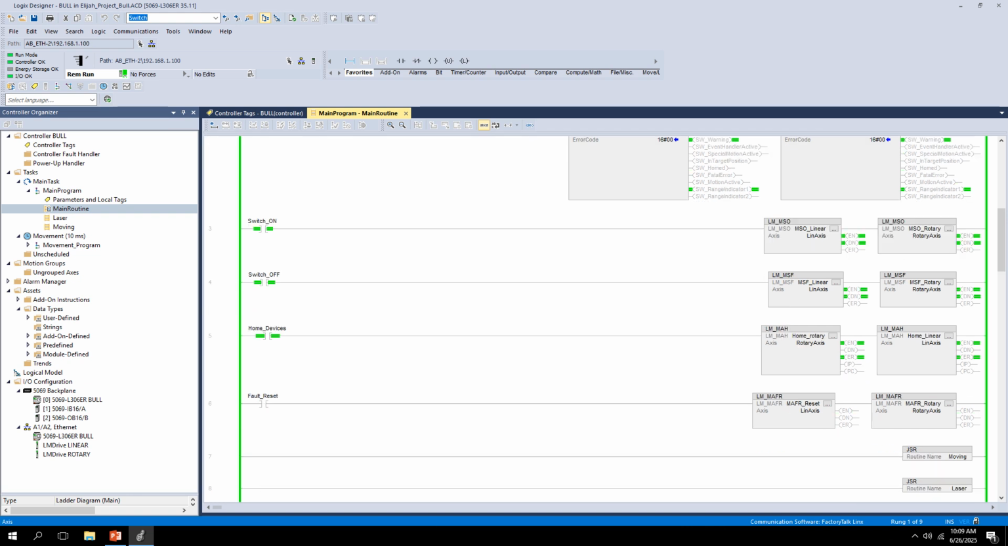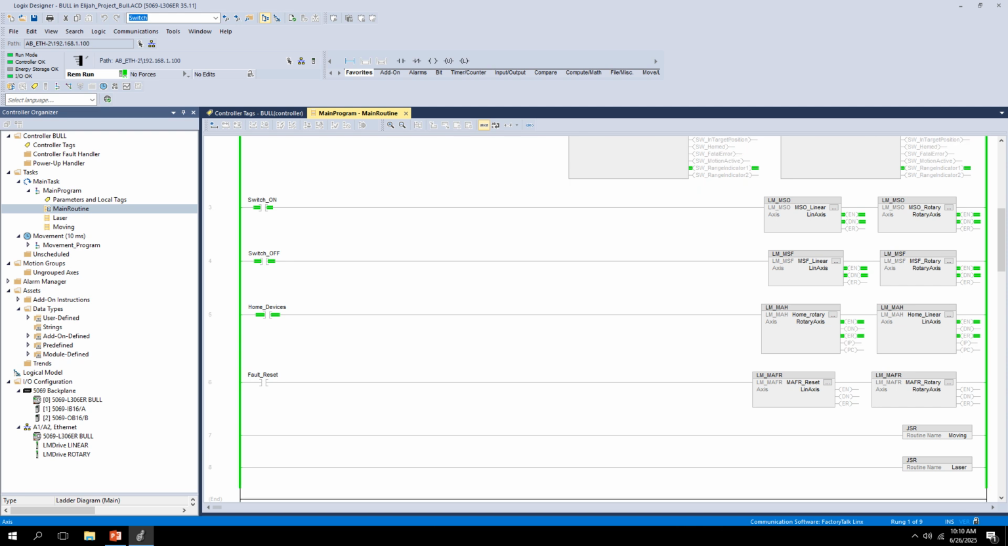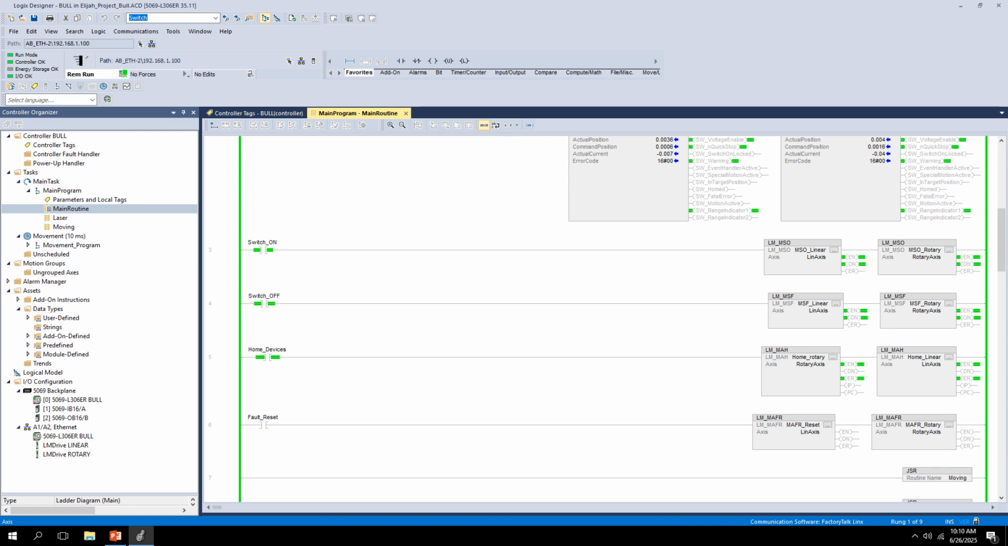Obviously, I have the switch on and switch off, and I'll show you what it looks like in Linmot. And then I also have a slot where I can home my devices, so bringing them back to the factory settings they need to be in order to get this motor to move properly.